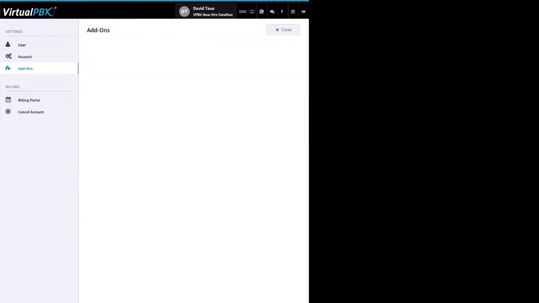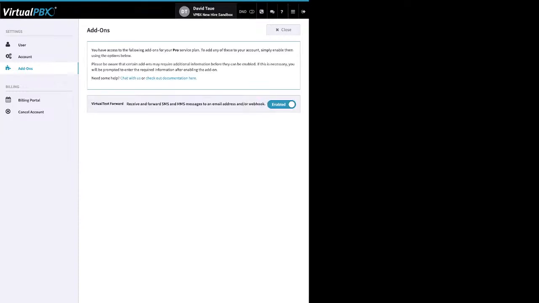Over here on the left, you also have add-ons. This is a new feature where you can add additional features to your Dash account, so you don't have to contact our services team. Now, this account only has virtual text available, but for most of you, you'll have things like auto attendant available or advanced reporting, as well as the text forward feature. Some of these will include a price increase, but there'll be a pop-up box letting you know, hey, your bill will go up by X amount per month, and you have to confirm that before you can continue. But once you do, then the feature is there and available to you.